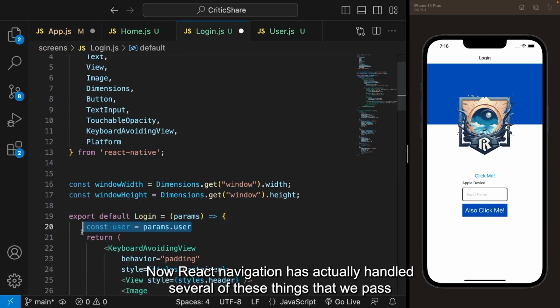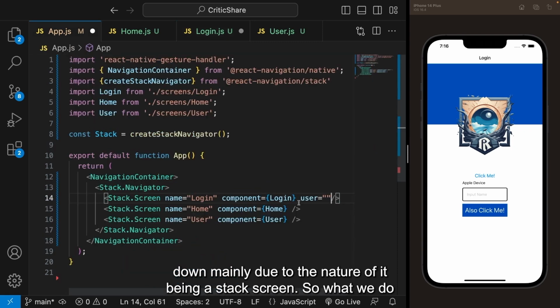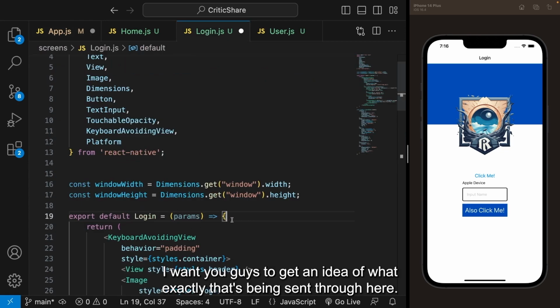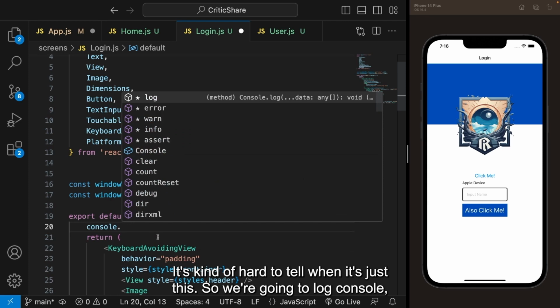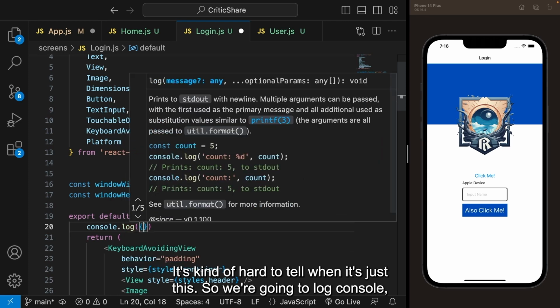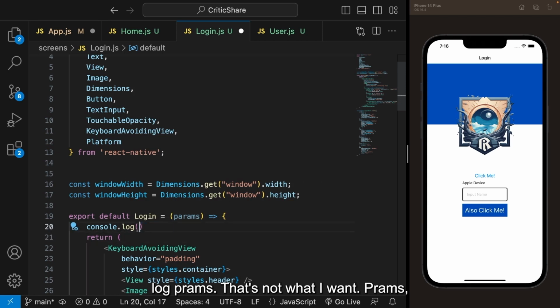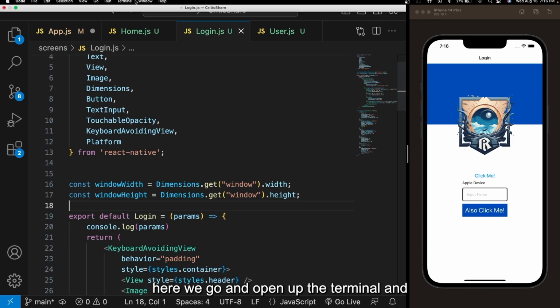Now, React Navigation has actually handled several of these things that we passed down, mainly due to the nature of it being a Stack.Screen. So we're going to actually log params, because I want you guys to get an idea of what exactly is being sent through here. It's kind of hard to tell when it's just this. So we're going to do console.log params. That's not what I want. Params. There we go. And open up the terminal.